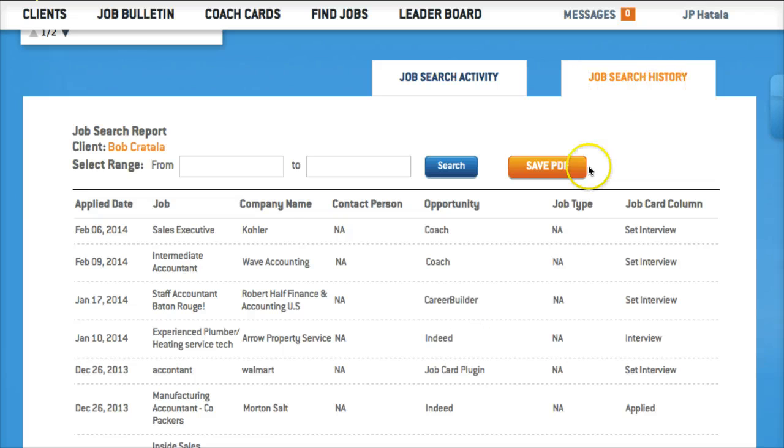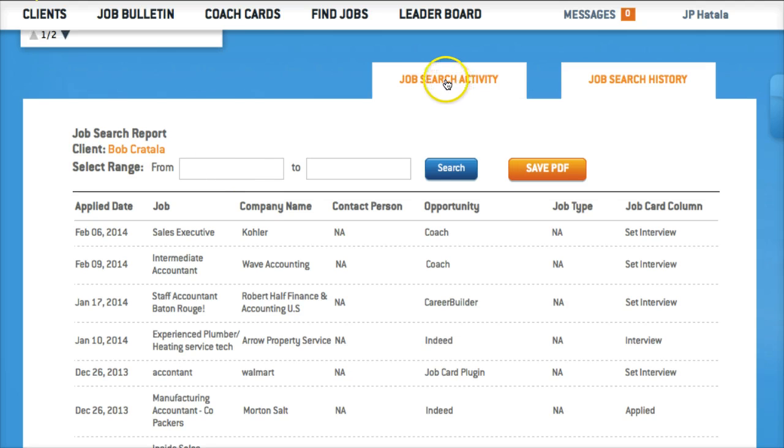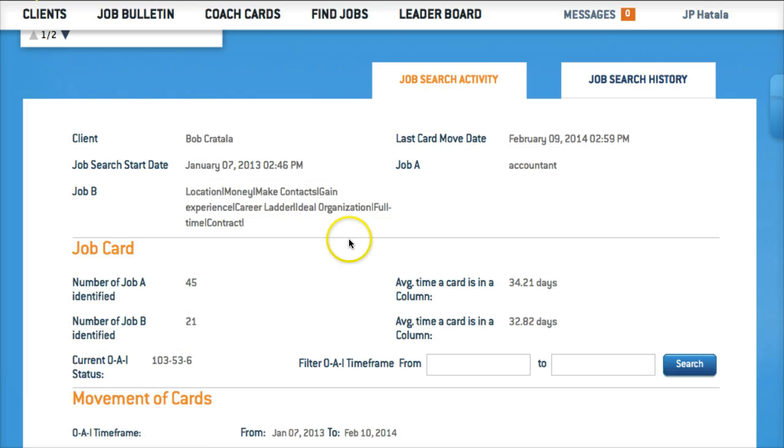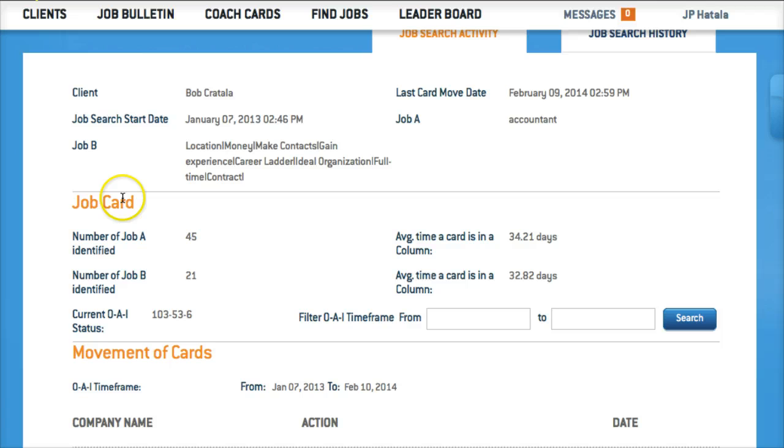One is the job search history. So it essentially keeps track of the applied date, the job, all that pertinent information and where it is in the job column. You can export that to a PDF, and you can search by date range based on what you're looking at. The other report is in the other tab, and you click on job search activity, and basically what this keeps track of is obviously the client's name, but also the job search start date, last card movement, job A and job B criteria in the system. Job cards shows the number of job A's, the number of job B's, and the current OAI status. And you can filter the OAI status based on a particular date range that you're interested in looking at.